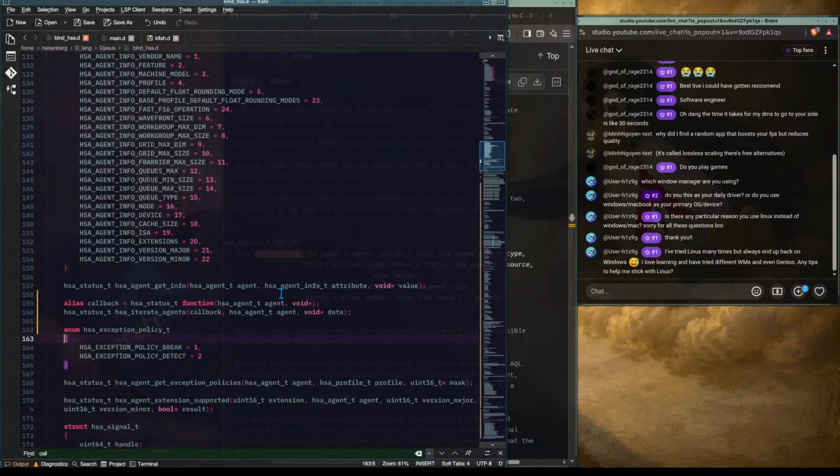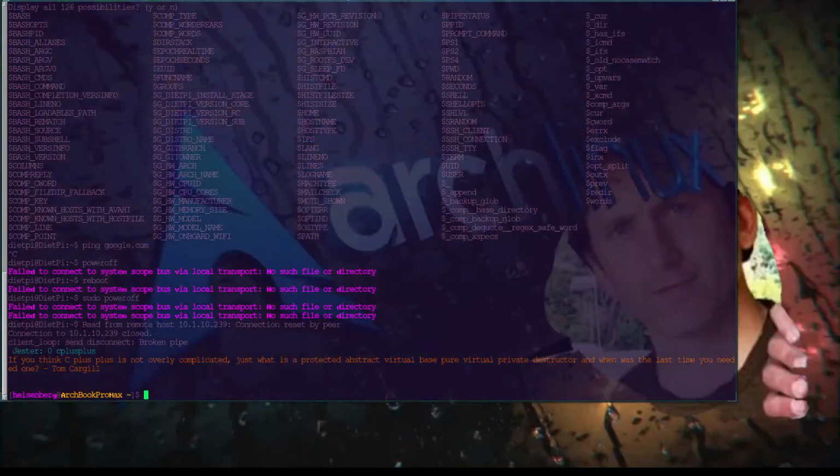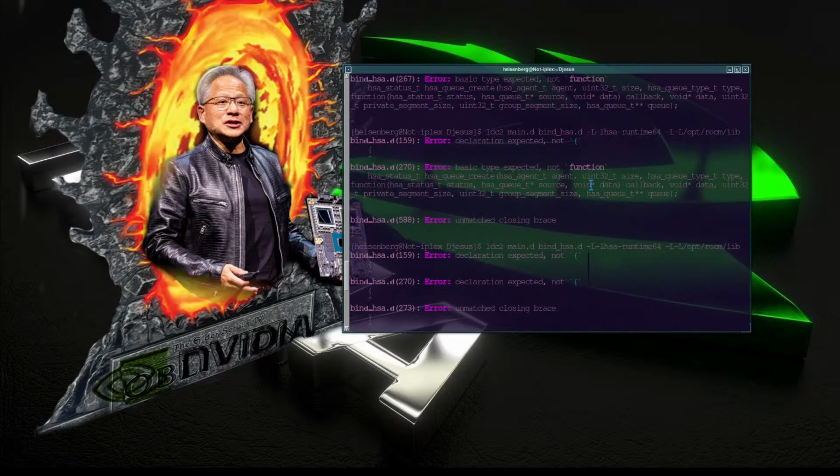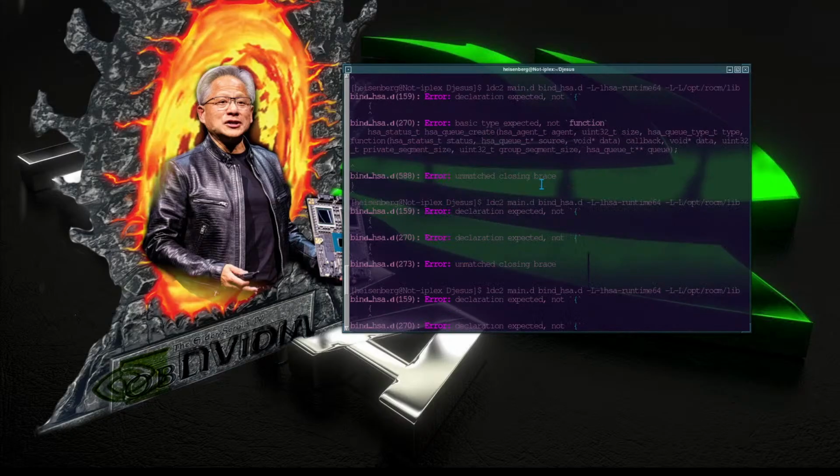I've tried Linux many times, but I always end up back on Windows. I love learning and try different VMs, even Gentoo. Any tips to help me stick with Linux? I don't know, that's something you'd have to find yourself. I just switched and I was like, yeah, this is perfect. It's just so customizable. So much to do in it. Very enjoyable. Just gotta find maybe a subset or something that you like in it. I don't know.